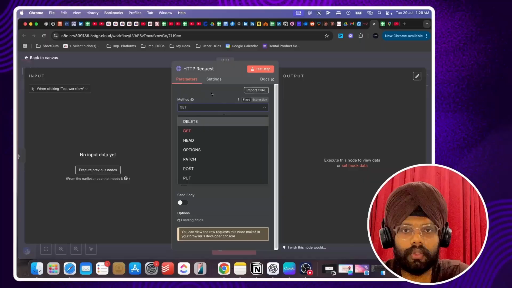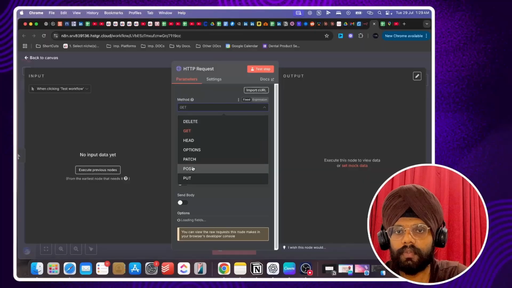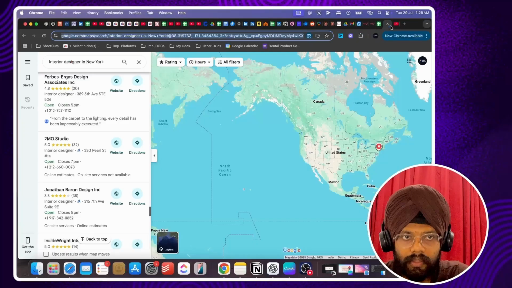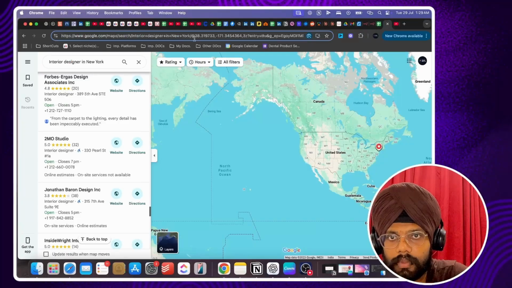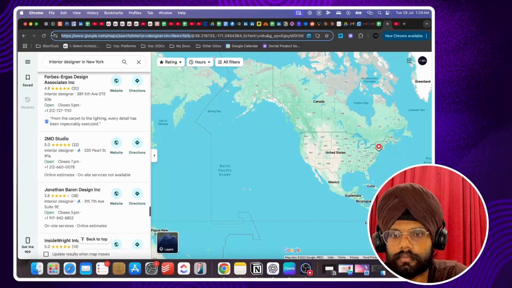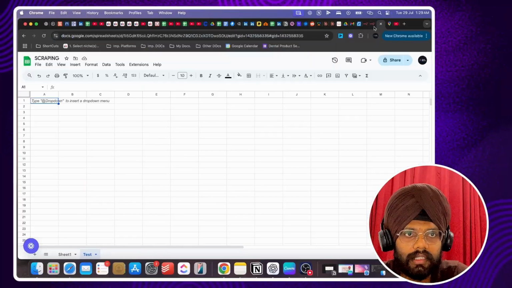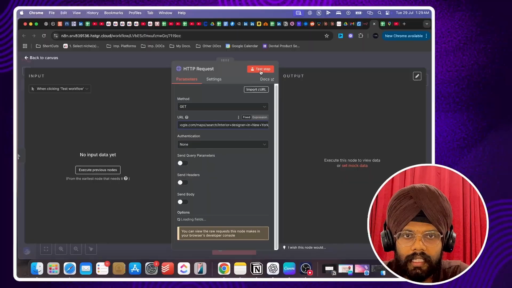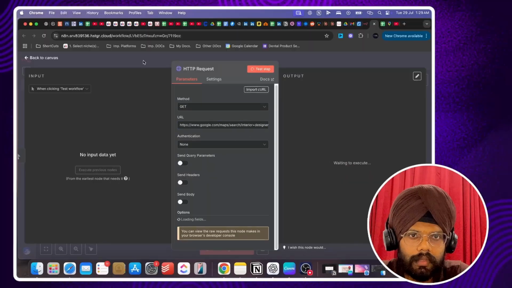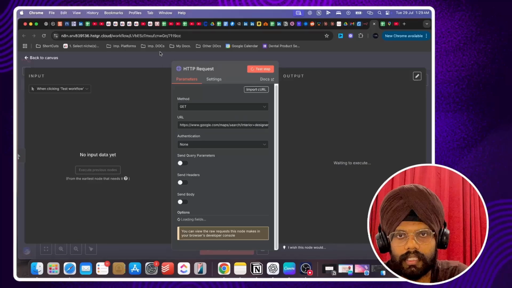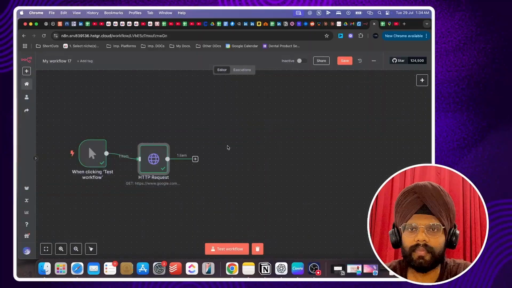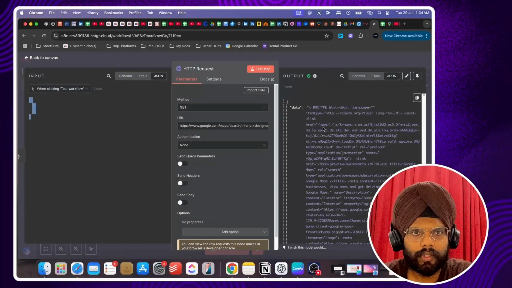But if you don't know the difference, don't worry. We just need to put a simple GET request here. And I put this link, because we need to scrape this complete URL. So if I pick this one and put it here, and then do the test step, it will give us the HTTP response of this site. Let me show you. So yeah, it ran successfully, and we got this output.